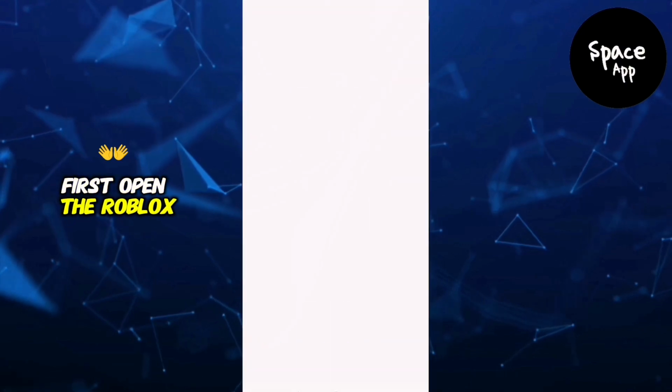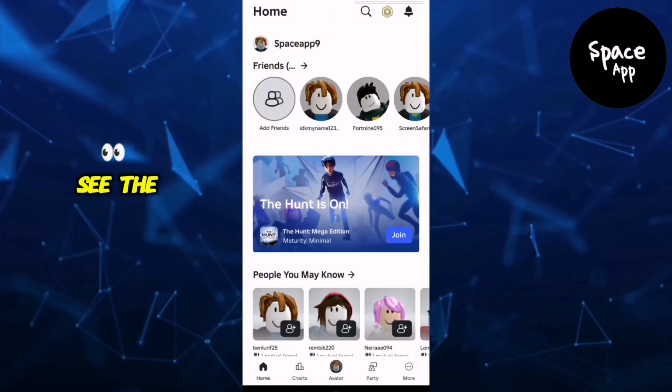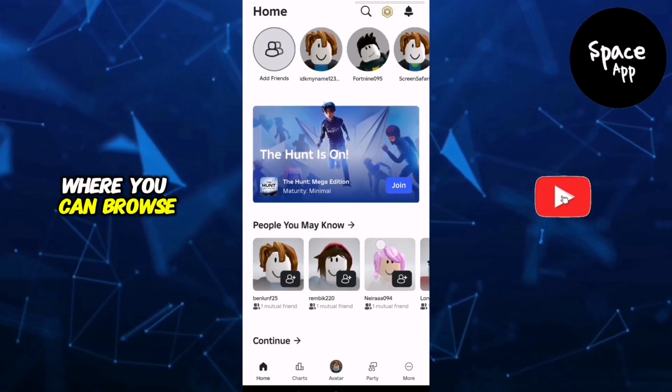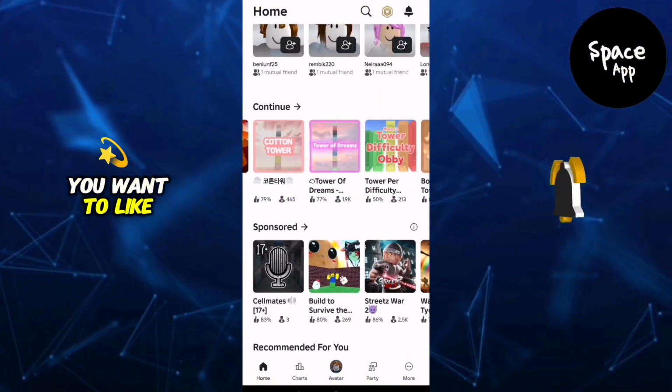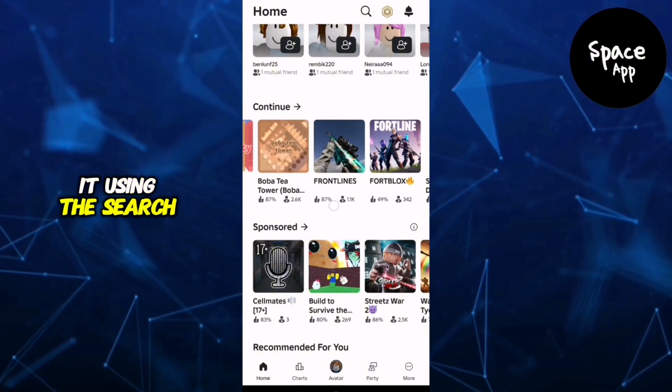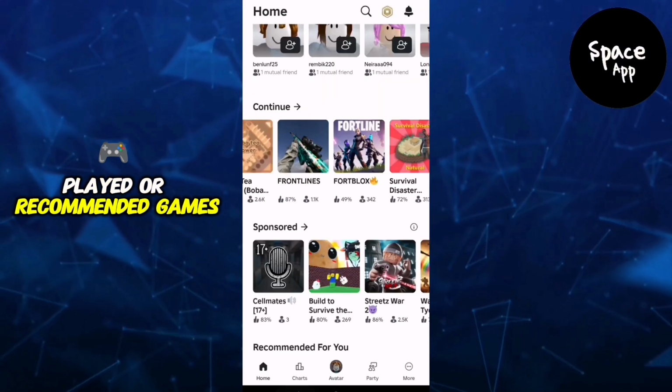First, open the Roblox app on your mobile device. Once you're in, you'll see the main homepage where you can browse and search for games. Now find the game you want to like. You can search for it using the search bar or choose one from your recently played or recommended games.